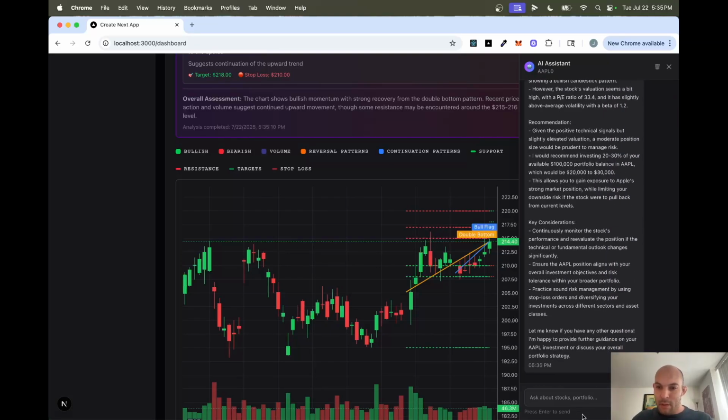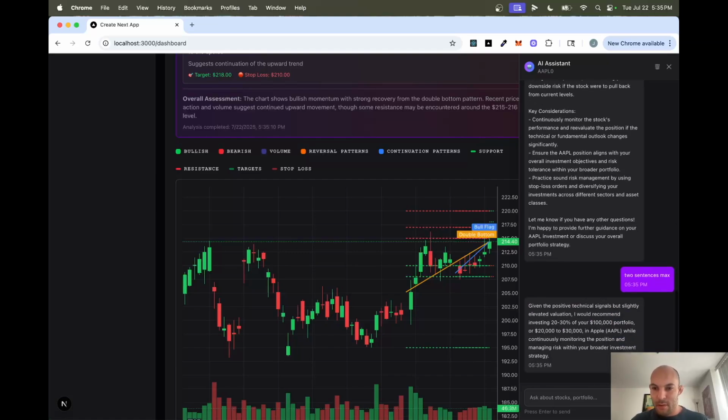Way too many sentences. 2 sentences, max. Given the positive technical signals but slightly elevated valuation, I would recommend investing 20 to 30% of your $100,000 portfolio into Apple while continuously monitoring the position and managing risk within your broader investment strategy. Yeah, so you get the point.